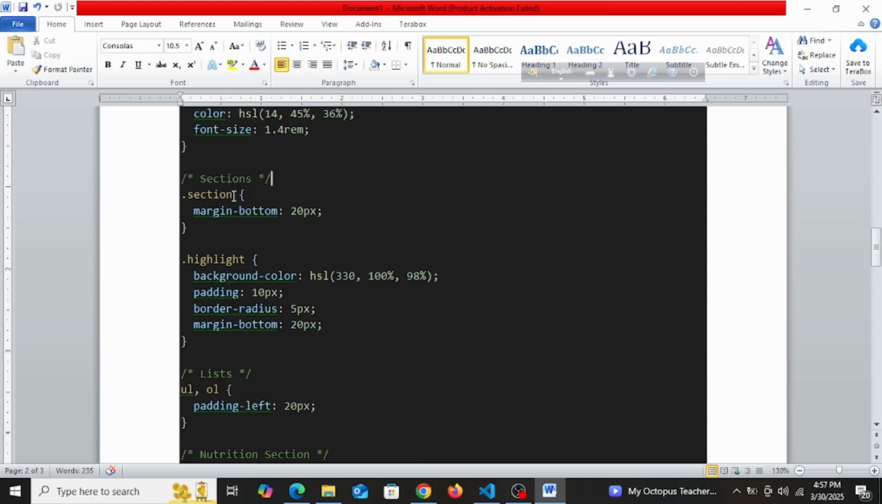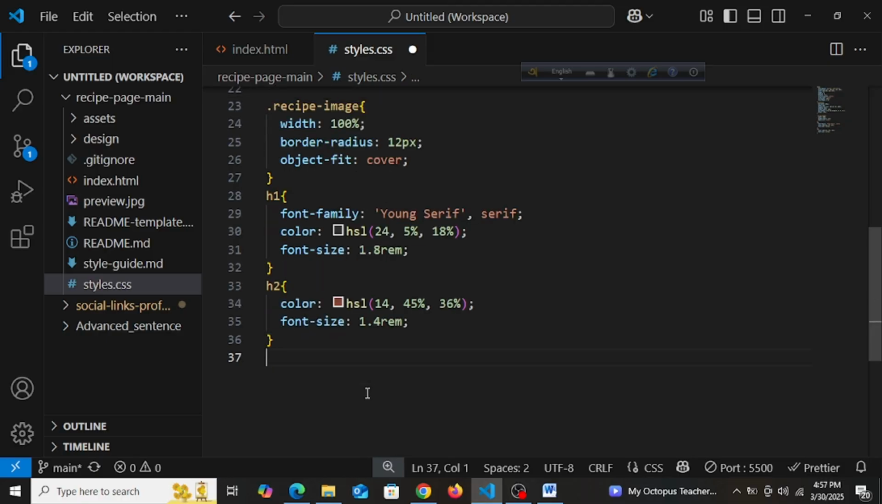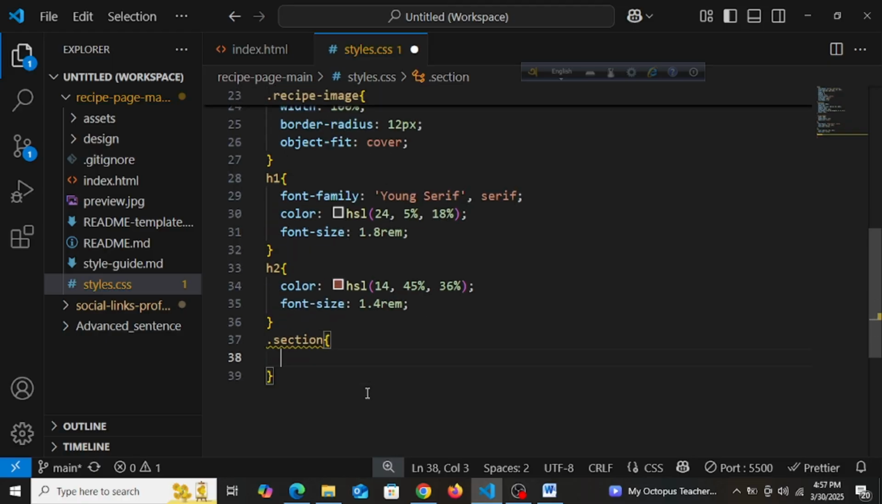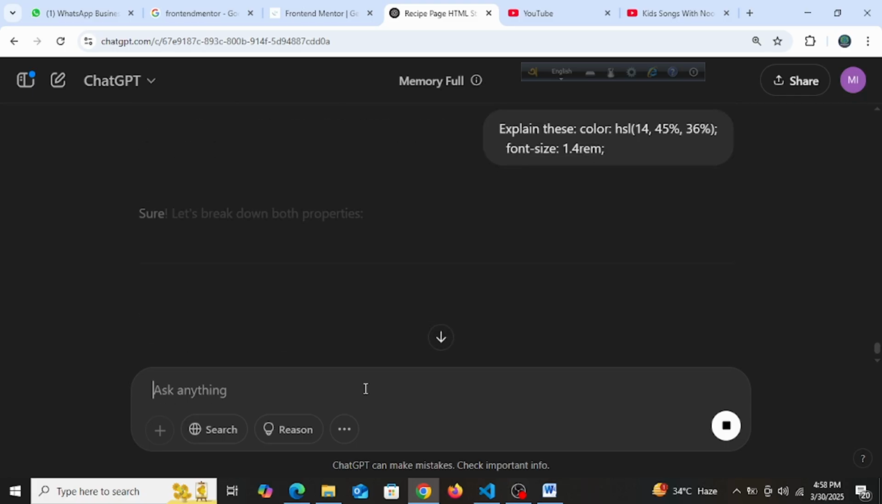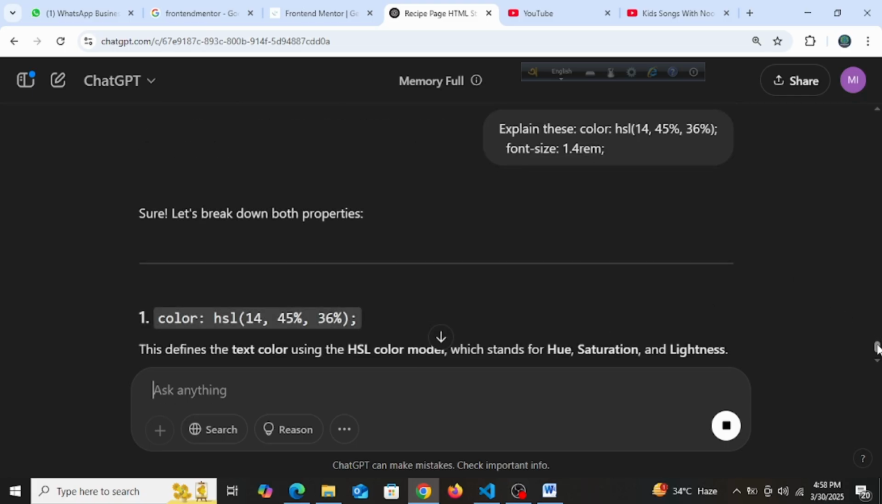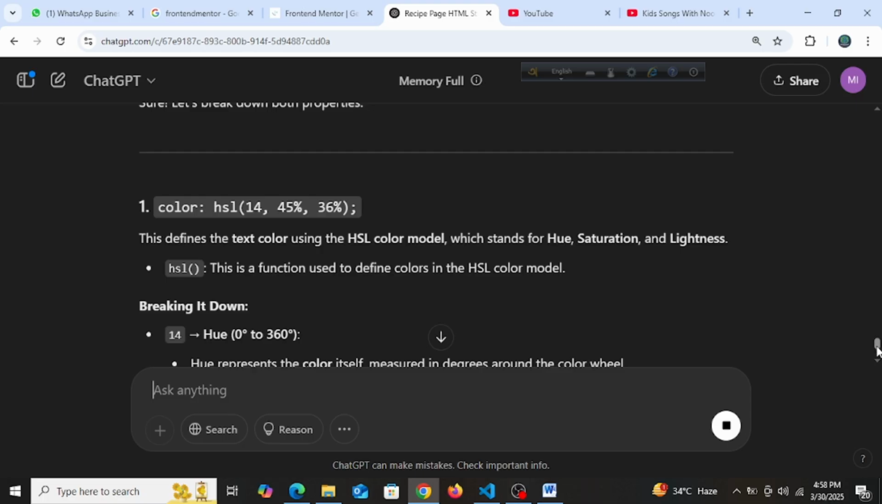Okay, so section. What about this section, guys? These are for sections, right? Okay, so if you have any confusion about color and font size, let us ask ChatGPT. Color HSL 14, 45%, 36%.